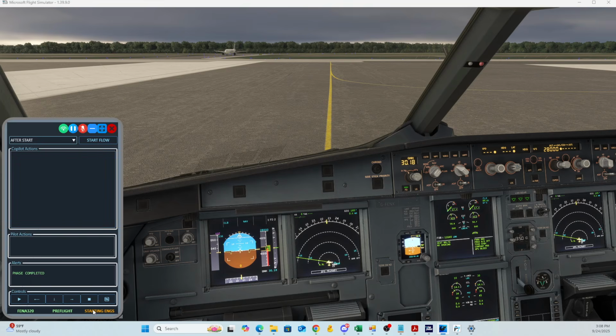We're just waiting now. You see down here, starting engine. All engines stabilized. And then you go stabilize, and then what will happen is the after start flow.